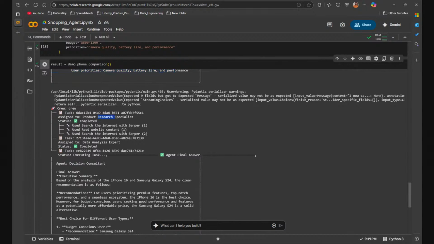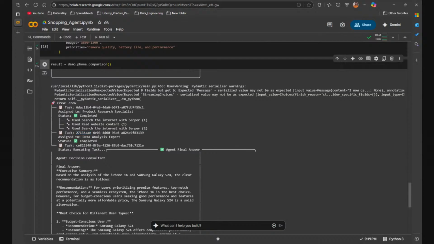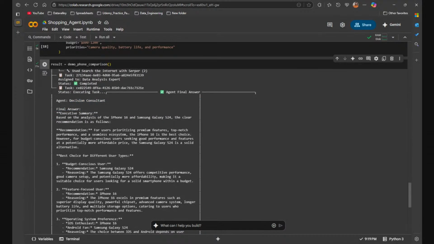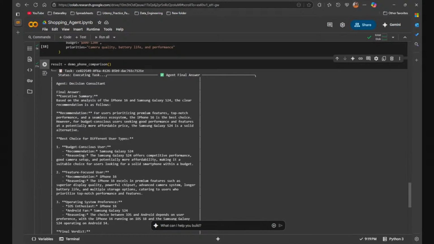First, the product research specialist has completed its task, and later the data analysis expert has completed its task, and finally the decision consultant agent has been invoked, and its response is nothing but an executive summary, because it is responsible for reporting to the end user. So it generates the executive summary. It is more common in GPT models to expect this executive summary from the models in response, right?